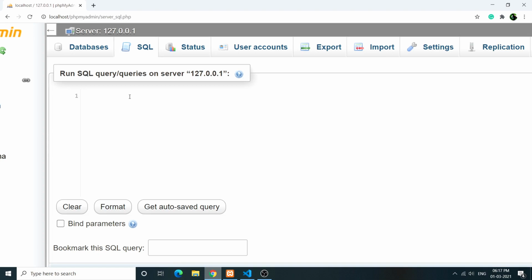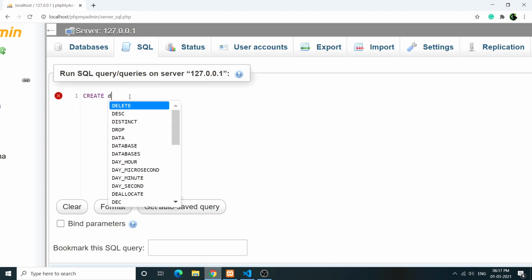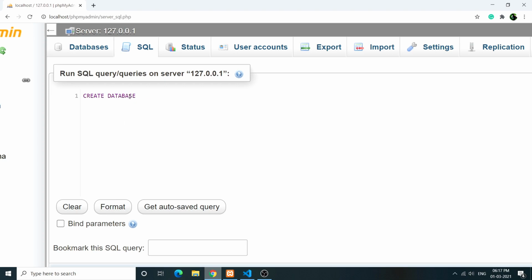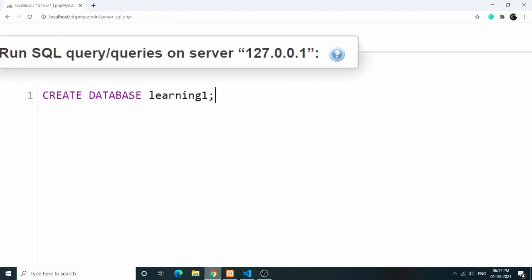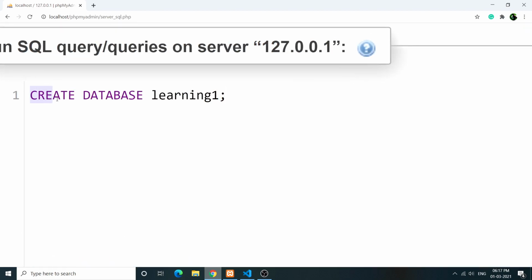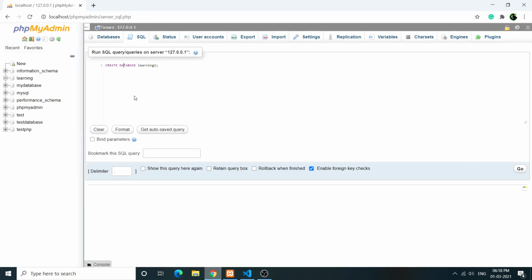So let's see how to create a database by firing a query. I will simply say create database followed by the database name, and in this case I will just give the name as learning1. So the syntax is very easy. First use the keyword create, followed by the keyword database, and followed by the name of the database. In this case, I am keeping the database name as learning1. You can keep whatever name that you want. But these two are the keywords, create database. Now I will just click on Go.